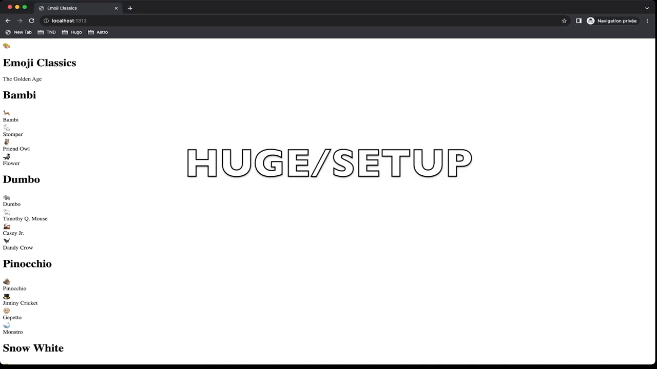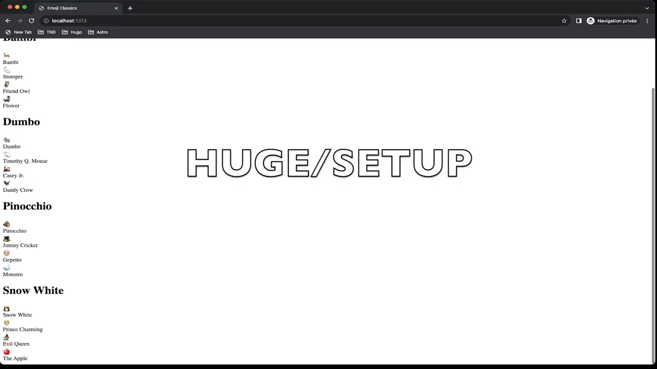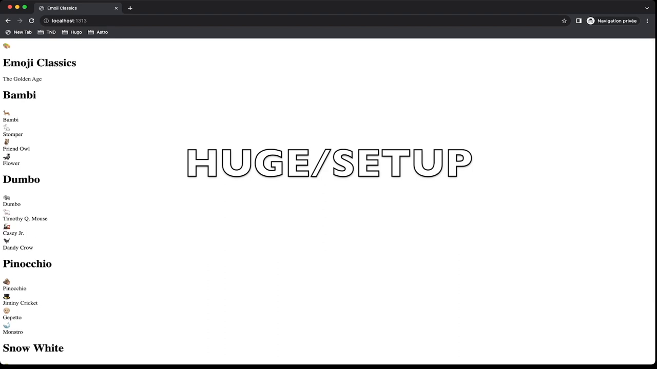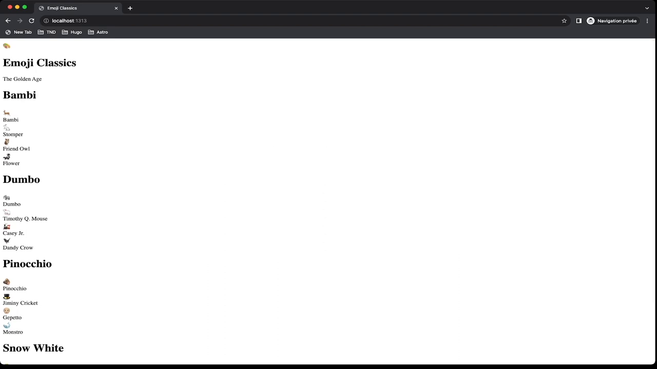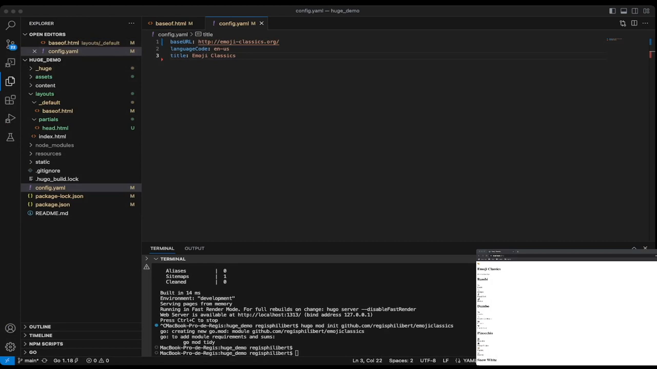So as you can see, we have a very basic Hugo project. That's the front end. There's nothing there yet. I mean, there's no styles, no JavaScript, nothing, just HTML. It's a very simple project, very basic, a few partials, and a config YAML file, which for now is really nothing.